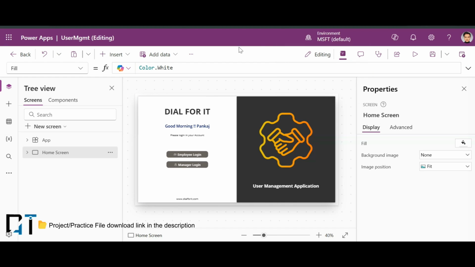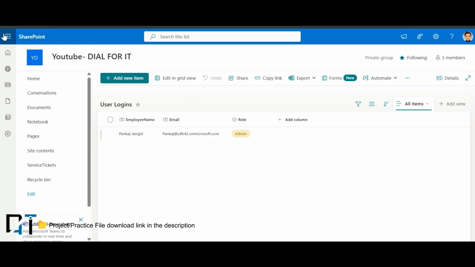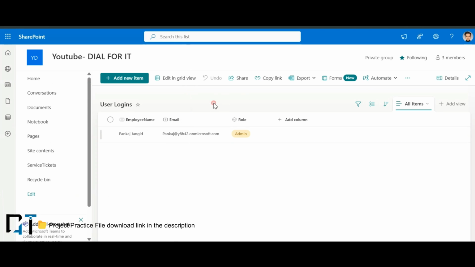So first I need to create backend data, and we are using a SharePoint list as the backend. This is the SharePoint list. I've already created this site and this list. If you don't know how to create a list, you need to click on the app launcher, and here is the option for List. Select this one, create a new list, and you can directly add the columns.